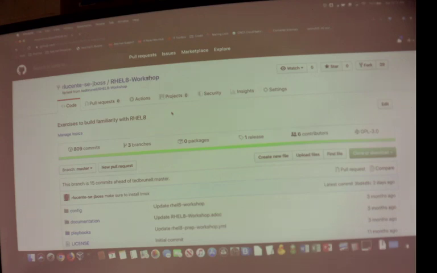Today we're going to do a RHEL 8 workshop. Before we do that, if we just go around the room and everyone say their name.